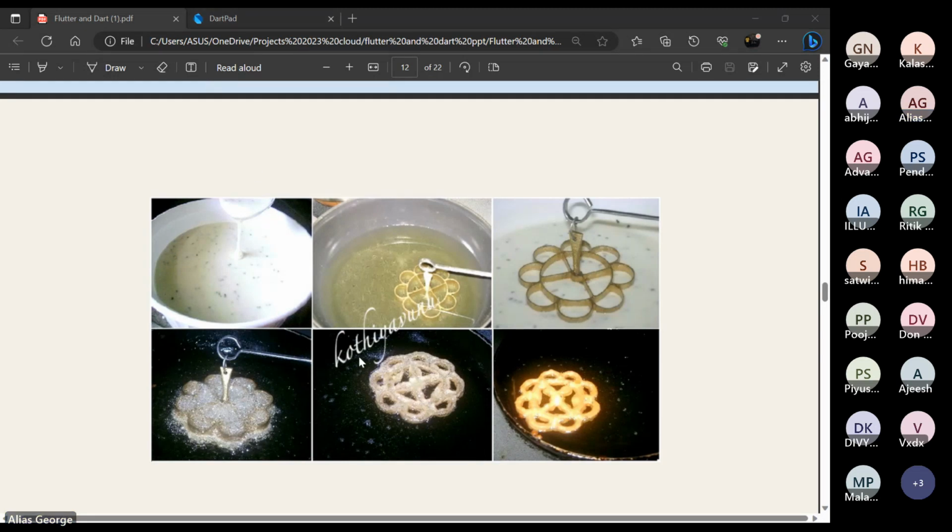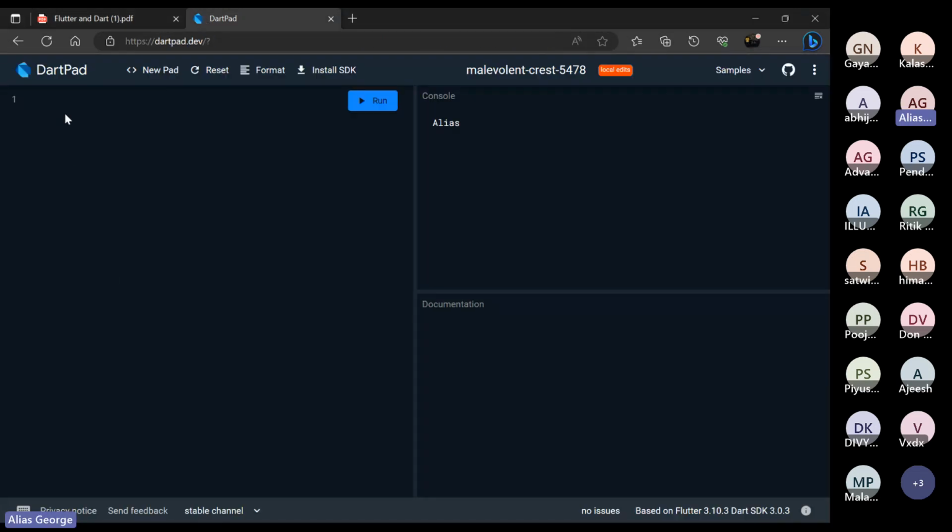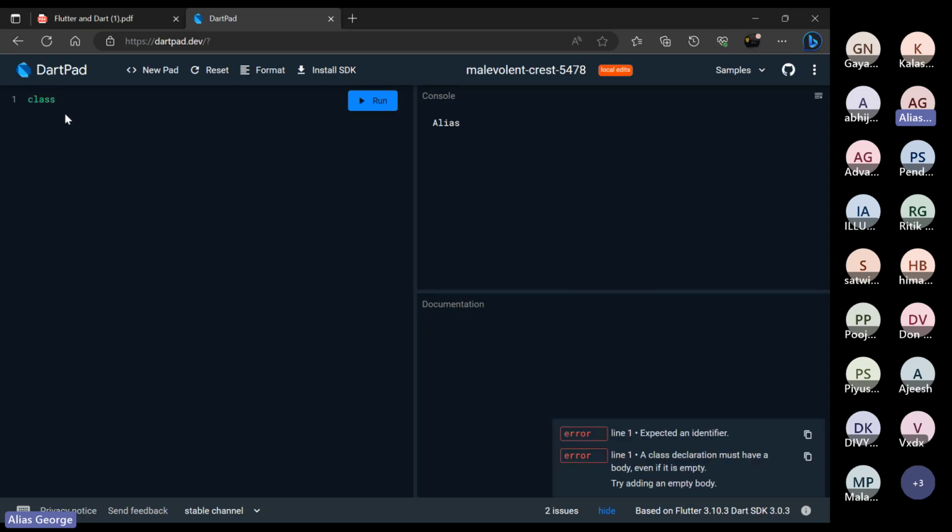Some of you may still not get it, so I will try to connect it in the code. Let's see how to write the class. First, I will write class Person. The syntax for a class is easy: just write class and the class name. So what is our class name? Person, right?